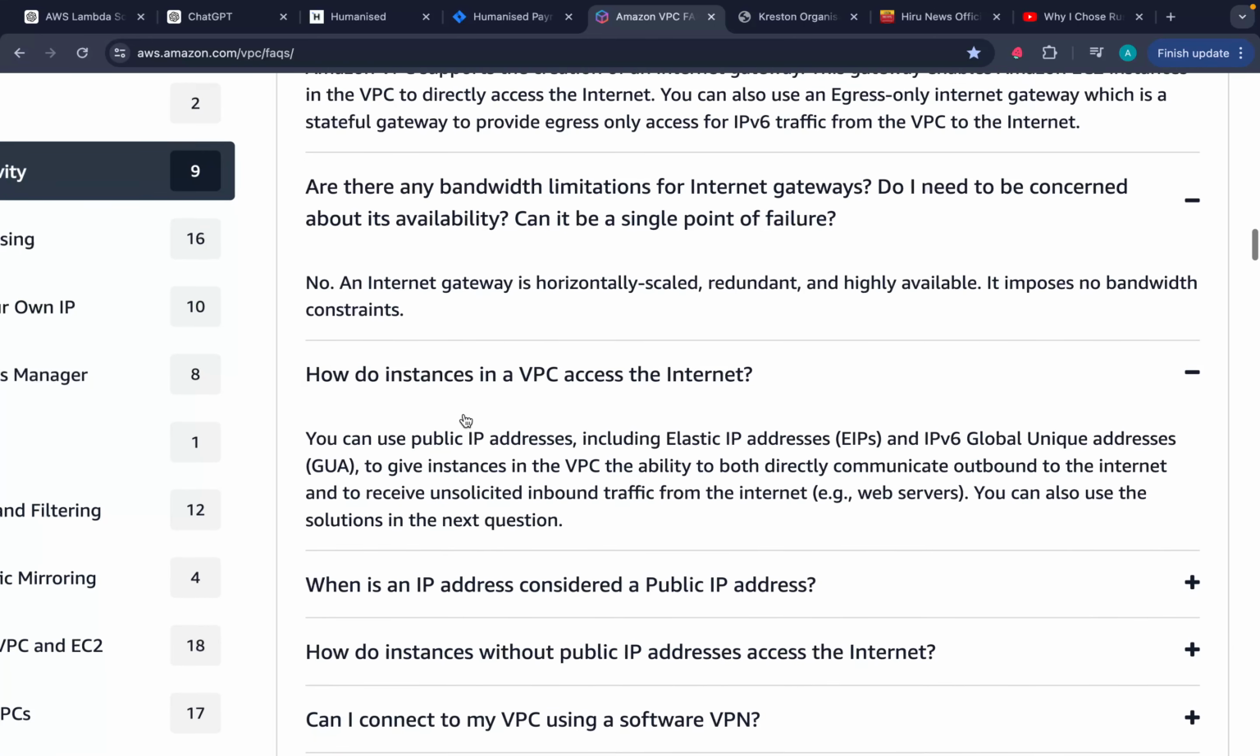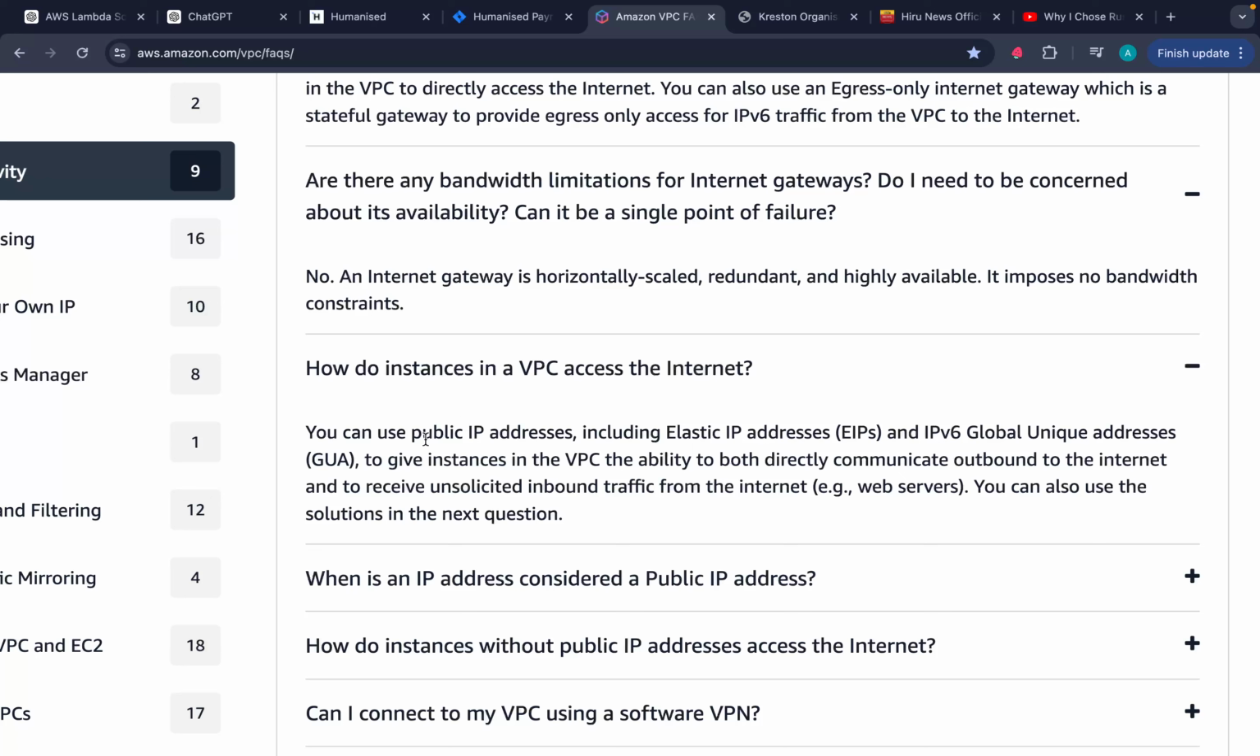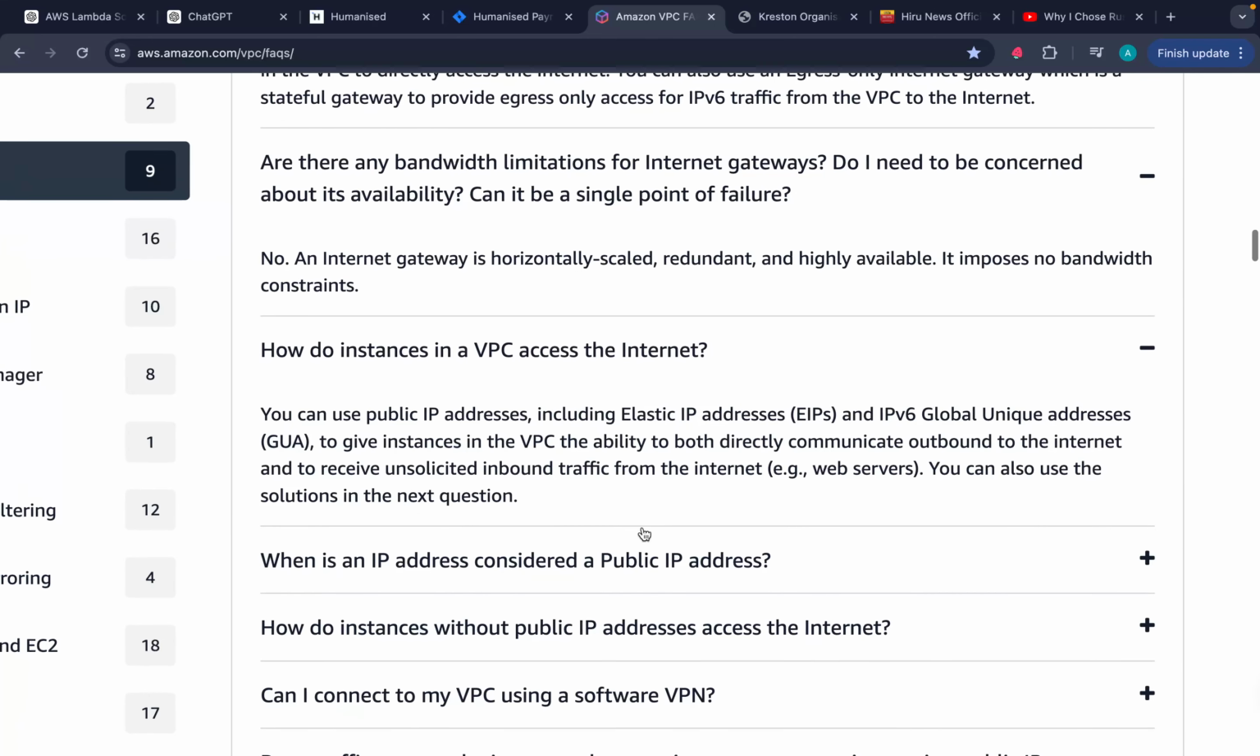How do instances in a VPC access the internet? You can use public IP addresses, including Elastic IP addresses (EIPs) and IPv6 Global Unicast Addresses, to give instances in the VPC the ability to both directly communicate outbound to the internet and to receive unsolicited inbound traffic from the internet. You can also use solutions in the next questions.